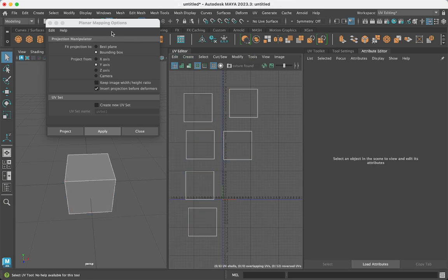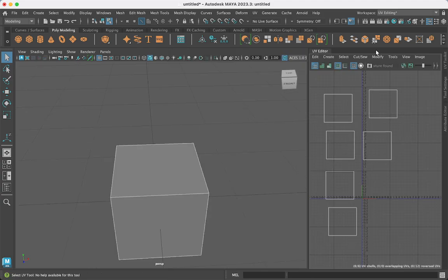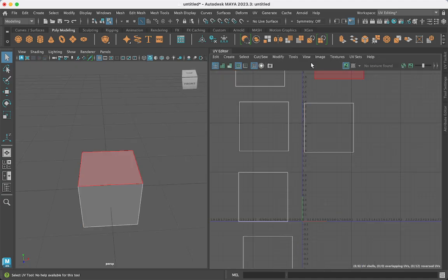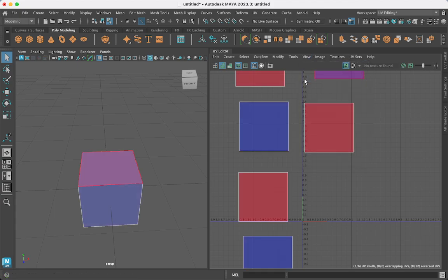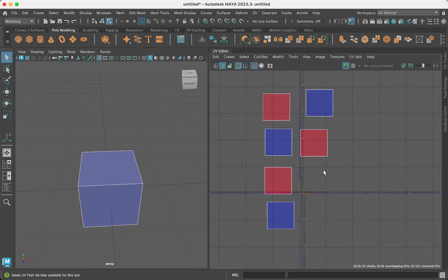So before I do any sewing, I'm going to close this window. I don't need it any longer. I'm going to deselect my attribute editor just so you can see this a little bit better. I'm going to go to View in the editor tab and click on shaded. What this will do is show me which shells need to be flipped. Red means that they're upside down, and blue means that they're right side up.